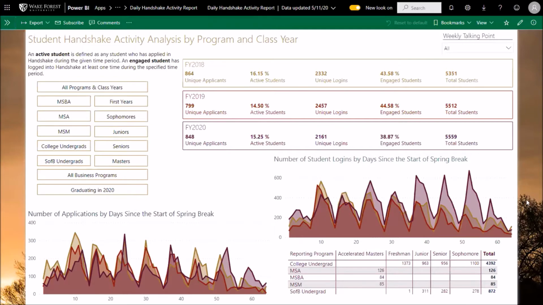What this page primarily does is compare student activity across reporting programs and certain class years. This report has several visuals. The first compares different types of activity across the last 3 years. We look at the number of students who have applied, and students who have applied are considered active. We look at the number of students who have logged in, and students who have logged in are considered engaged. And then we look at the total number of students.